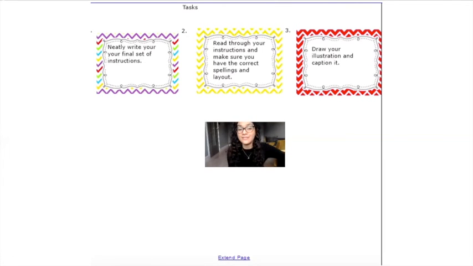sure that your spelling is good. So you can use Google to help you with your spellings. You can use a dictionary. Making sure that your punctuation is good. Beginning your sentences with capital letters. Ending your sentences with full stops. Adding commas where commas need to be added. And you need to make sure that your grammar is good as well.